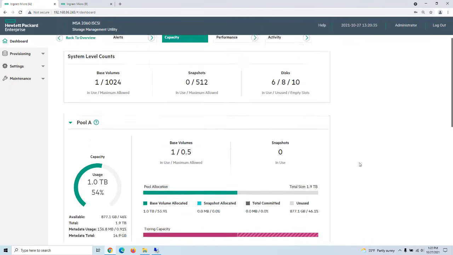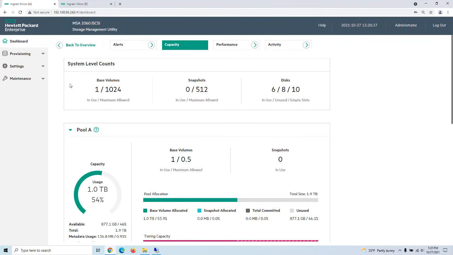We get a good overview of what's being used. We can see the base volumes inside the environment, snapshots. So again, I've got 512 snapshots because this is a 2062. And the hardware is the same except for the additional licenses. So I've been upgraded from 64 snapshots to 512 snapshots.